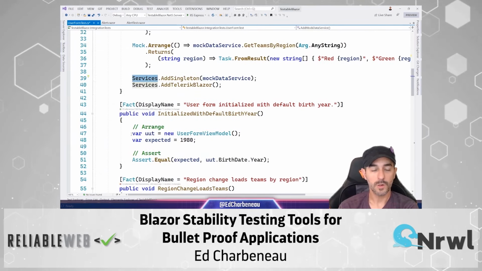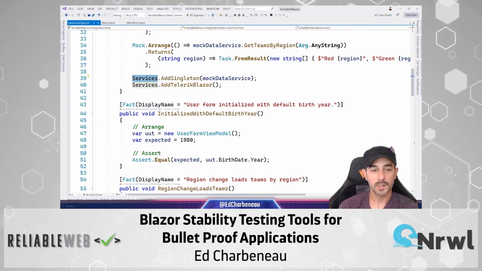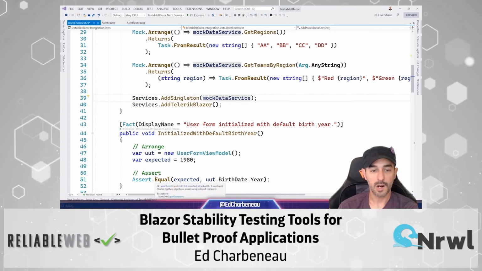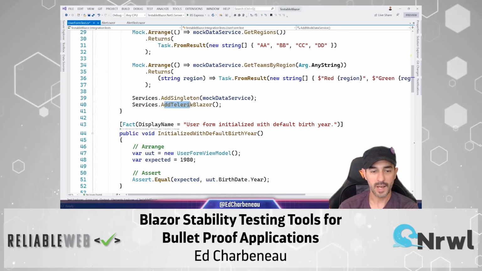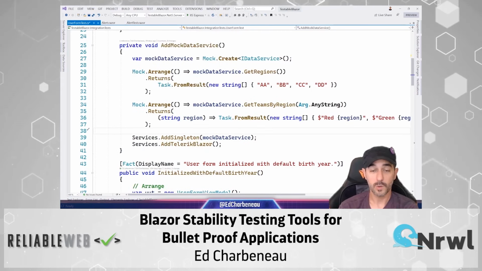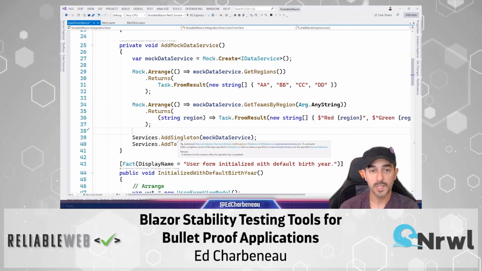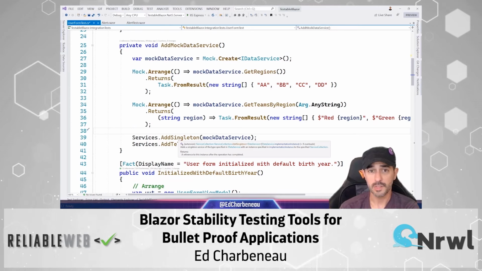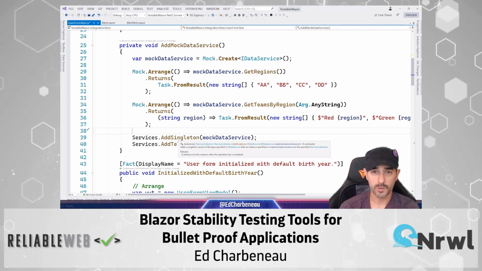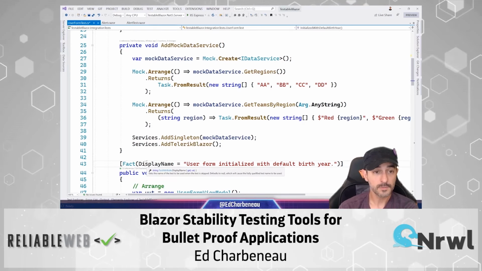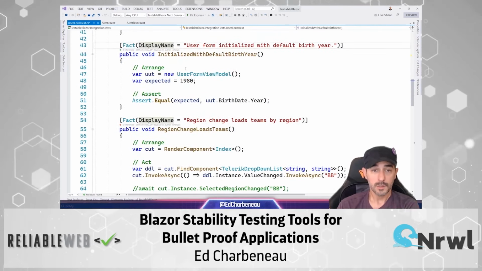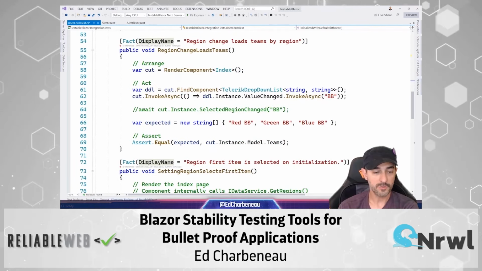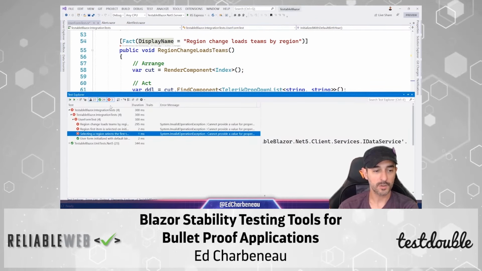With the bUnit library, we'll go ahead and inject those services into the dependency injection container, and we'll add those as a mock data service. And notice I also have AddTelerikBlazor here. So our Telerik UI for Blazor components are also being tested under this integration test. And we're able to do that because our service works with the bUnit library. So we made sure that the user is initialized on the first year. We have an error that we may have fixed by injecting the correct service.